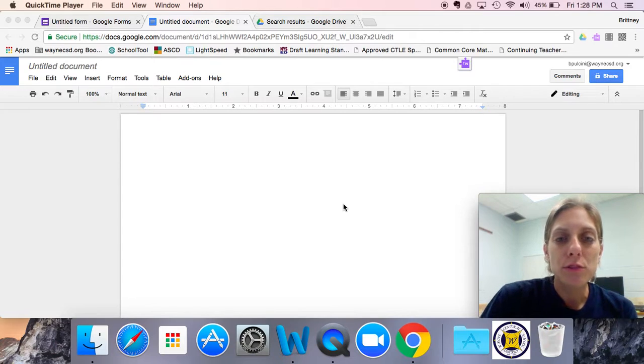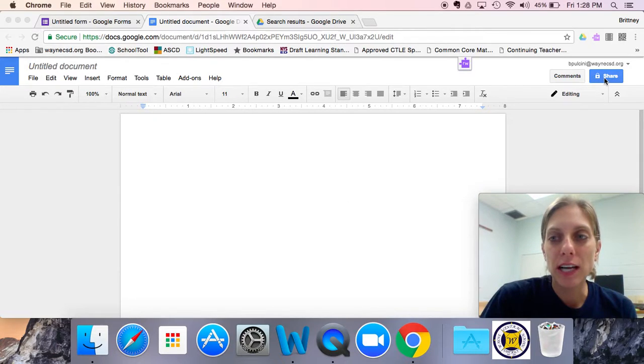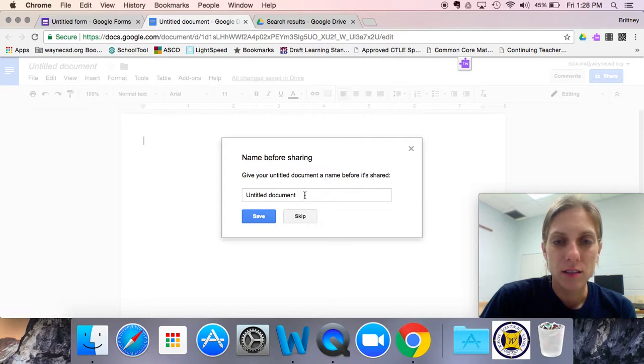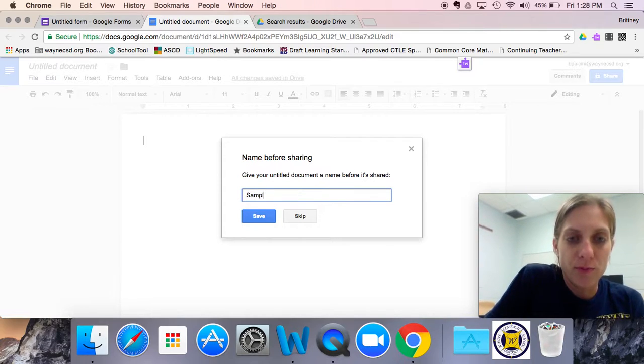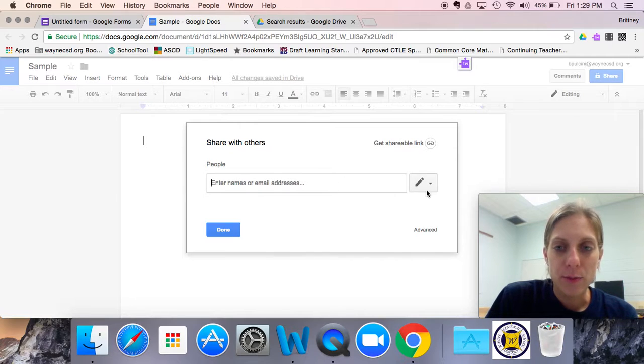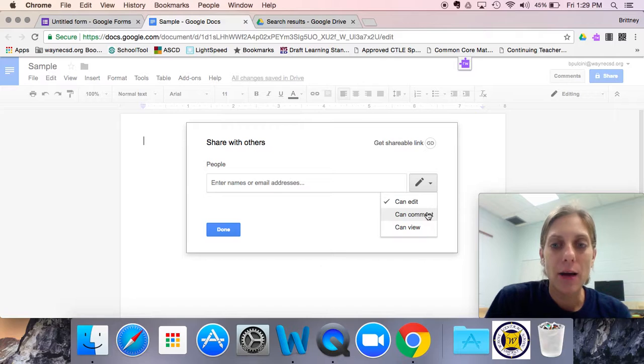So in a Google Doc, when you click on the share button, which must be titled before you can share it, you have the option to share by email address. And when you enter in someone's name, you'll have the option to allow them to edit the file, comment in the file, or only view the file. So if you don't want them changing the document, make sure that you click on comment or view.